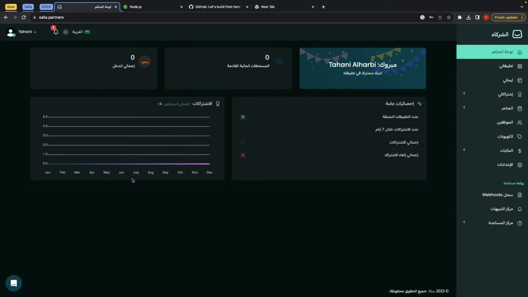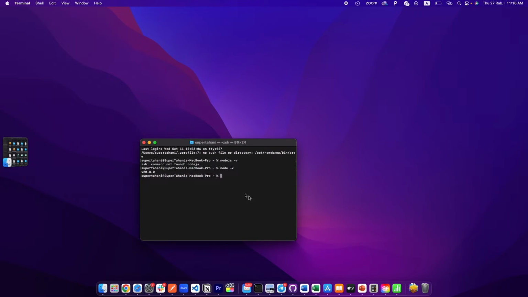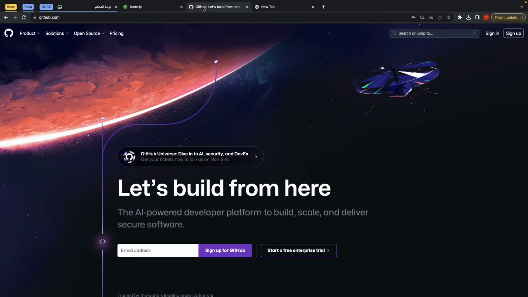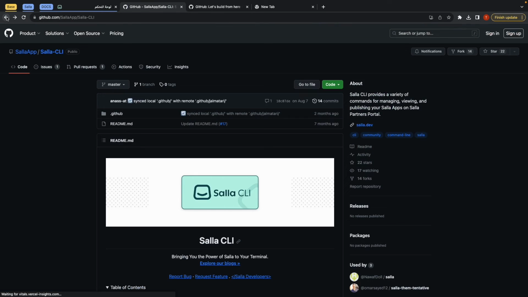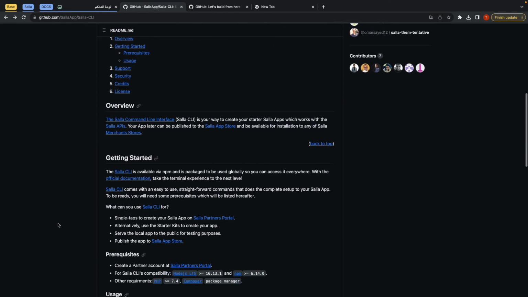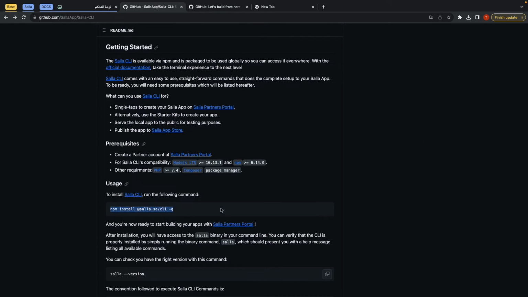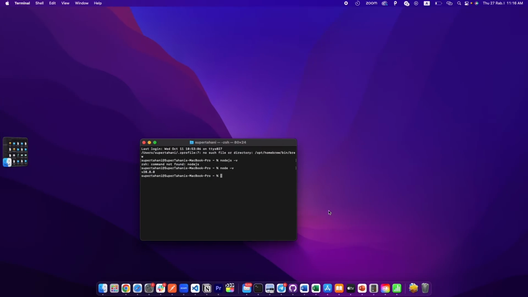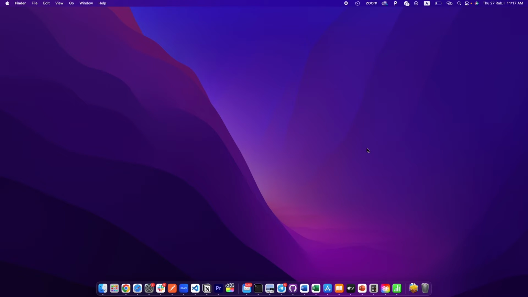After finishing these three steps, go to the terminal and, in the GitHub documentation for Salla, you will find npm install for the Salla CLI. Okay, click that here and type terminal. I always suggest creating a folder for your work because it has a lot of files, to get you more organized. Before installing the CLI, go here and create a folder on the desktop.